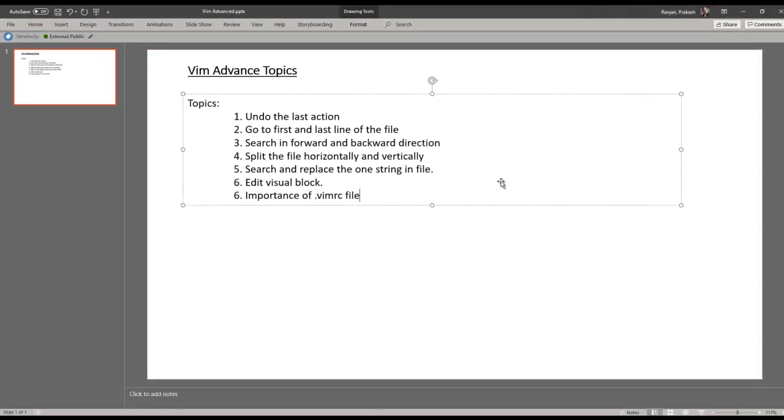Moving to the next topic, how we can do a string search operation in forward and backward direction. So let me open the same file again.